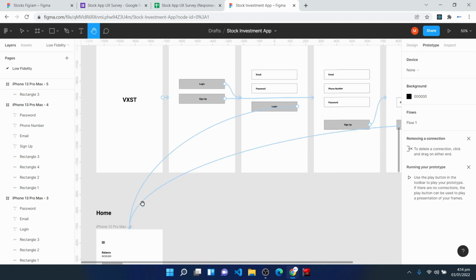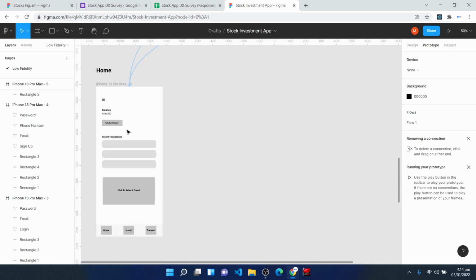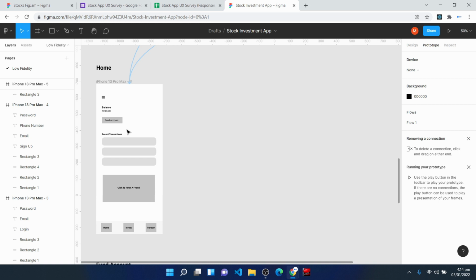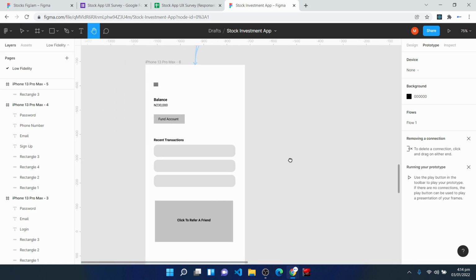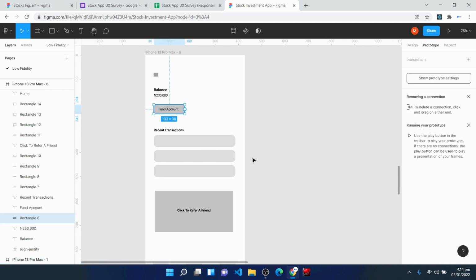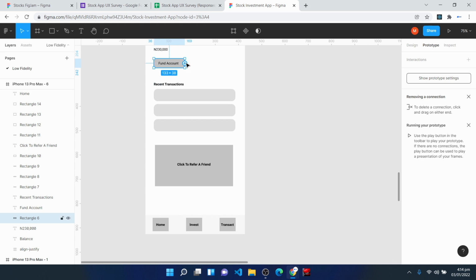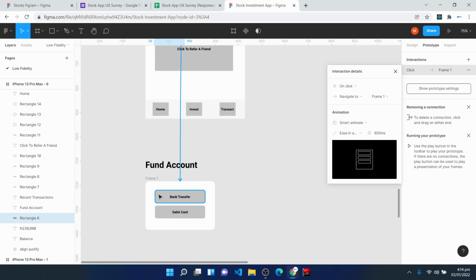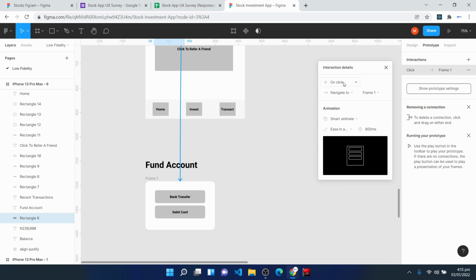So let's come over here on the home page and work on the next task. Now, the next task is to fund the account, right? And to fund the account, the user will have to click on the fund account button. Now, when they do that, we are going to want a pop-up to show up on the screen, and that pop-up should show this card here that will require the user to choose the method that they want to fund their account with. Let's come here in our interaction details. Over here, it's an on-click event. That's okay.